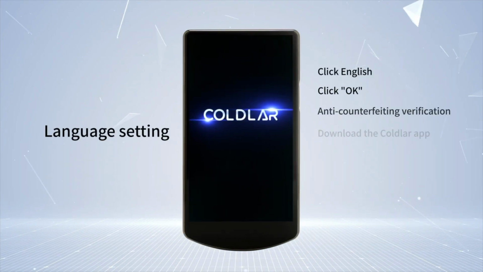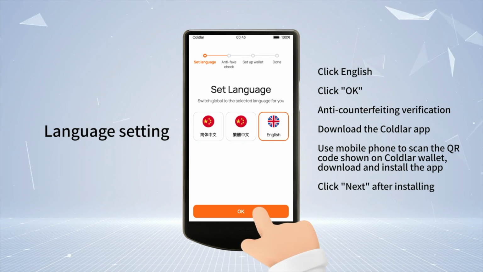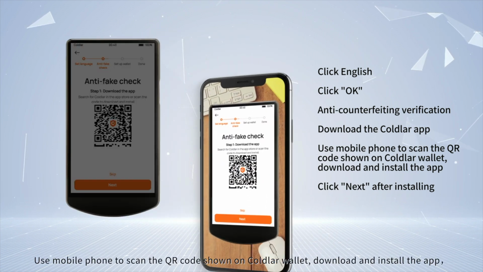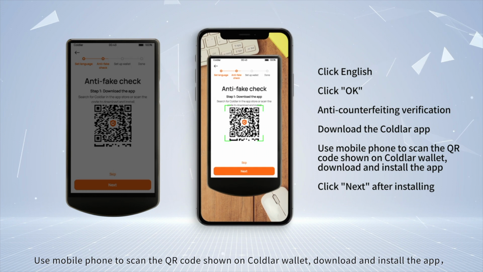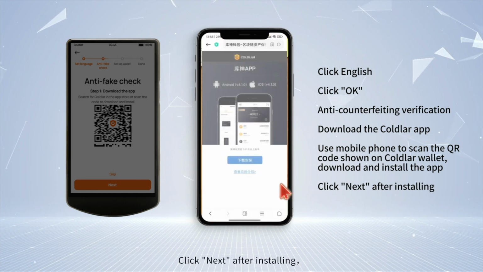Language setting. Click English. Click OK. Anti-counterfeiting verification. Download the Coldlar app. Use mobile phone to scan the QR code shown on Coldlar wallet. Download and install the app. Click Next after installing.